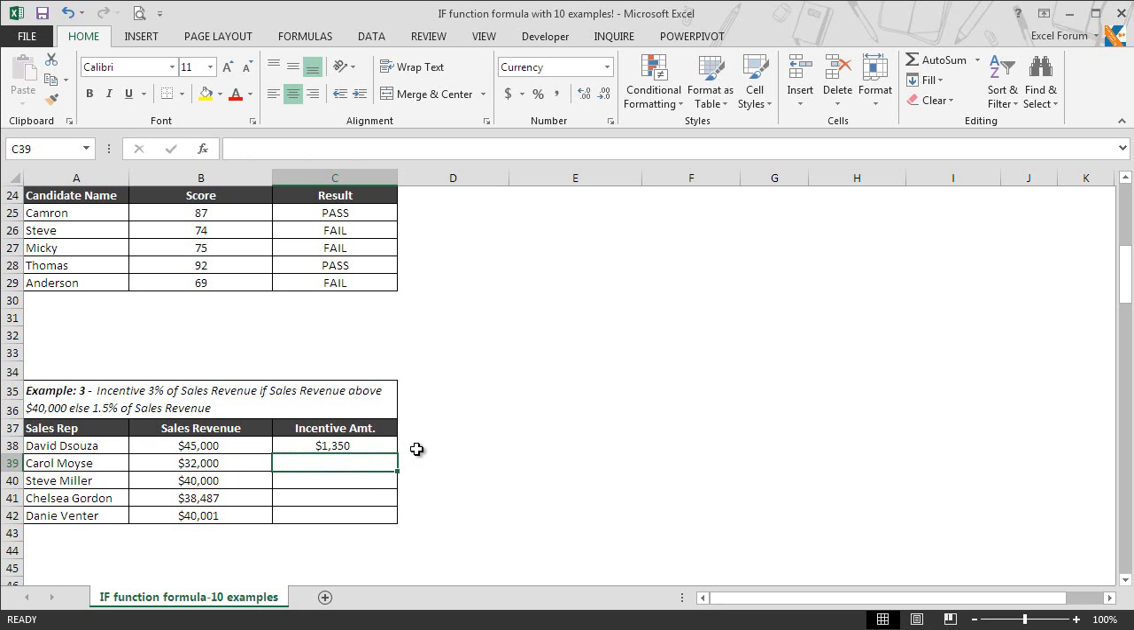And the moment we hit enter, it gives us $1,350 in cell C38 for the first rep, which is 3% of the first sales revenue. Anyway, we copy the function and paste it till C42 and get the incentives for each sales rep.